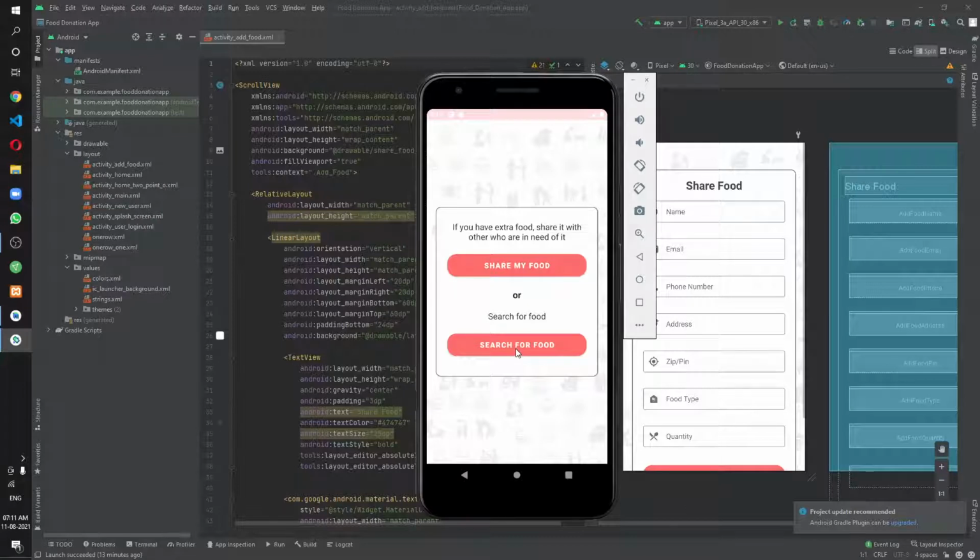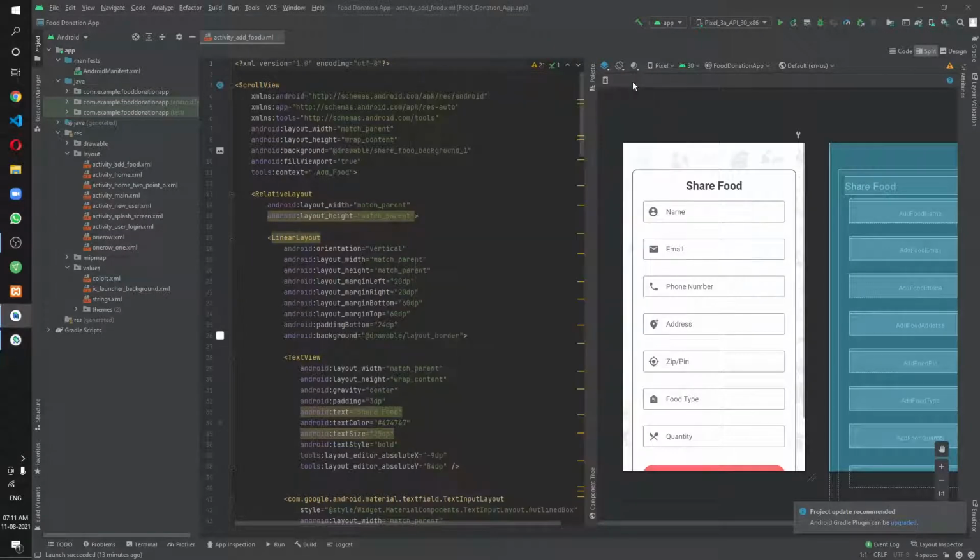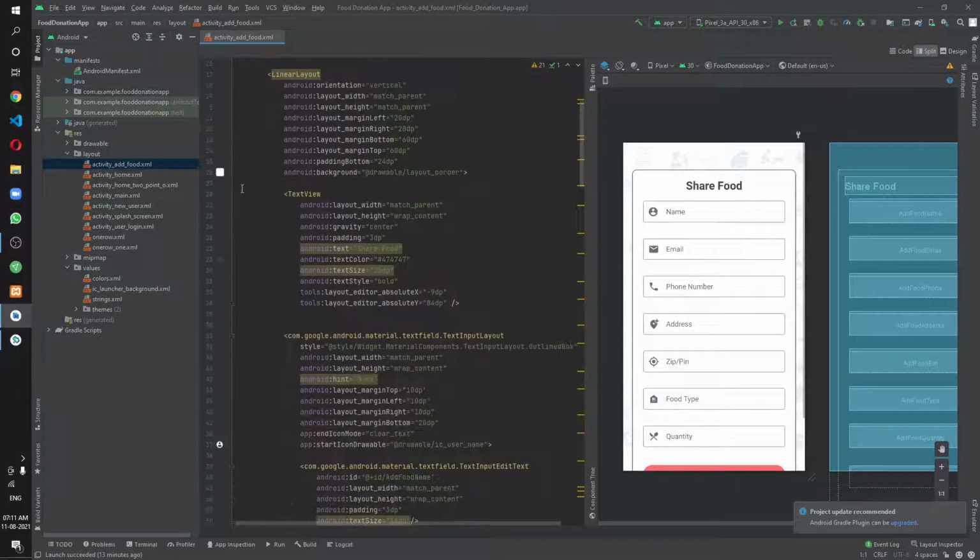Search for Food. If someone is doing charity or something, they can come to this page. You can see this data is visible right here. That's all, basically.